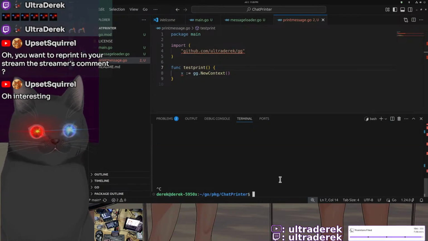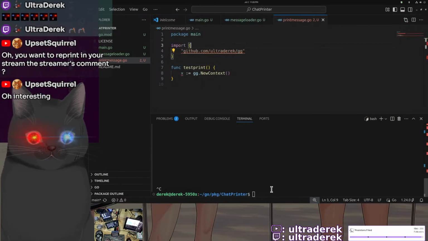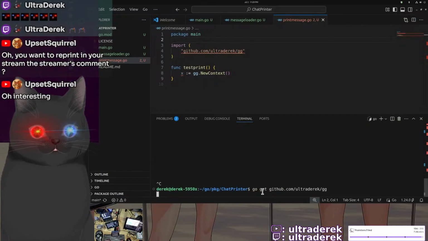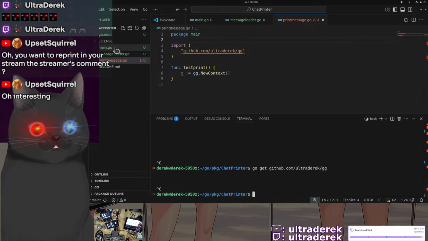Control C. I don't know what's going on. Go mod tidy. Okay. Let's see what this go get does. Why is it doing this? Why is it like, what? Add a package.